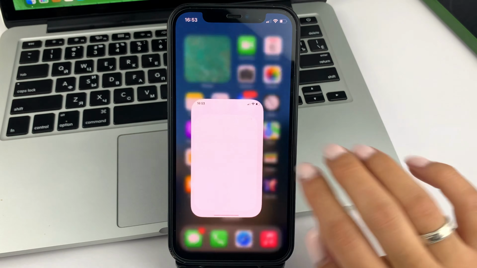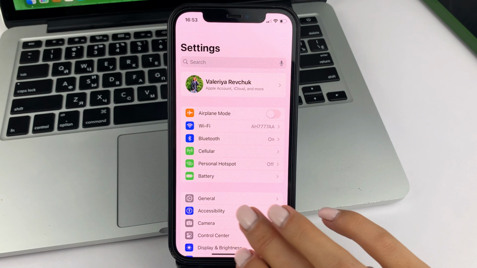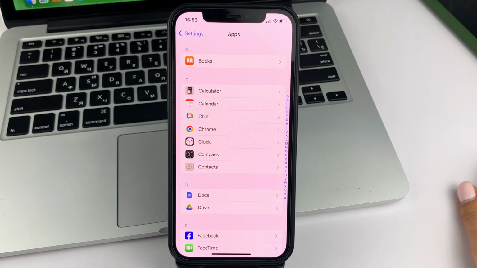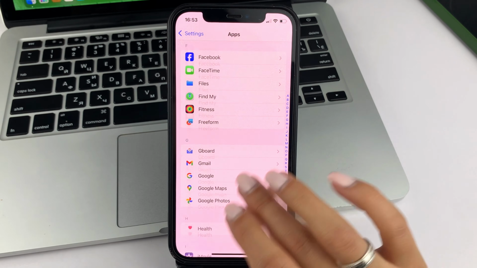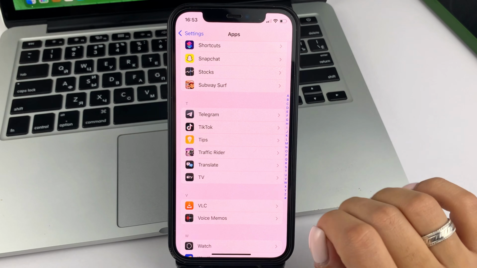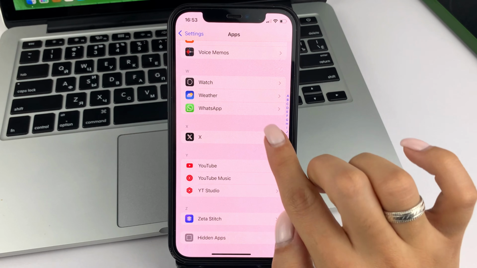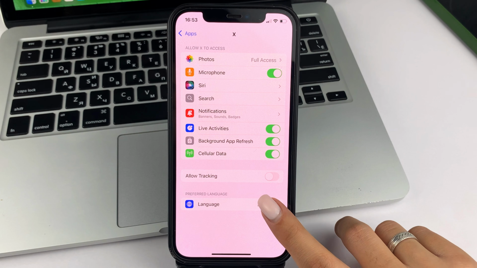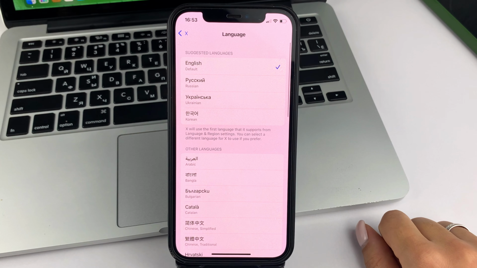First of all, folks, you're going to need to go to Settings, and then scroll down to the bottom part and open the App option. Now you will need to swipe down and find X, or else Twitter. So, open the app. Next, you will see the language option at the bottom. Click on it.